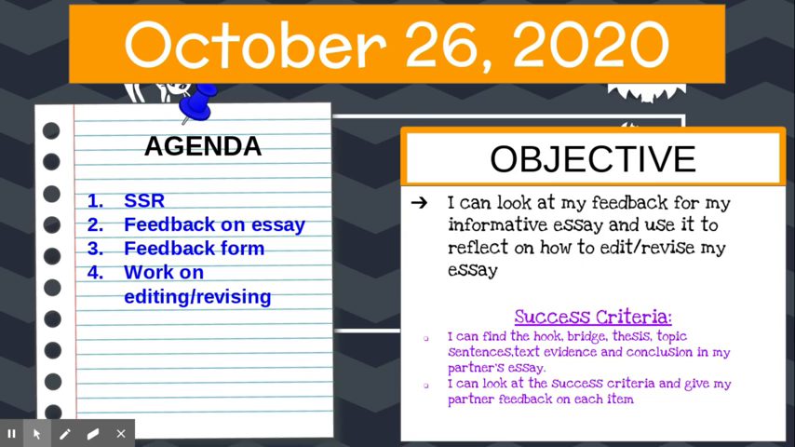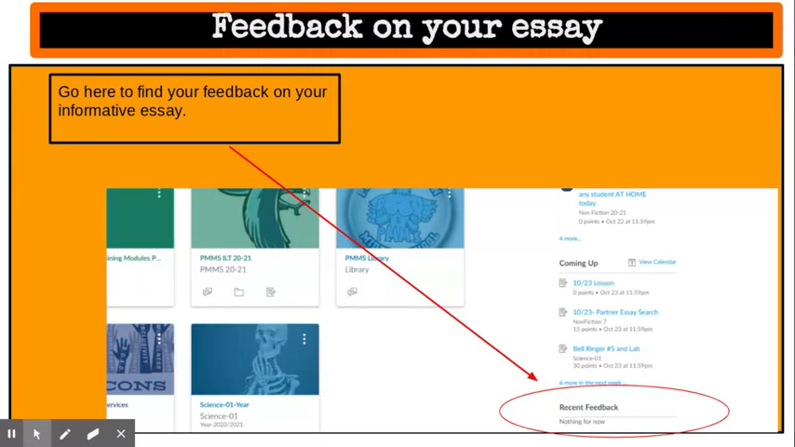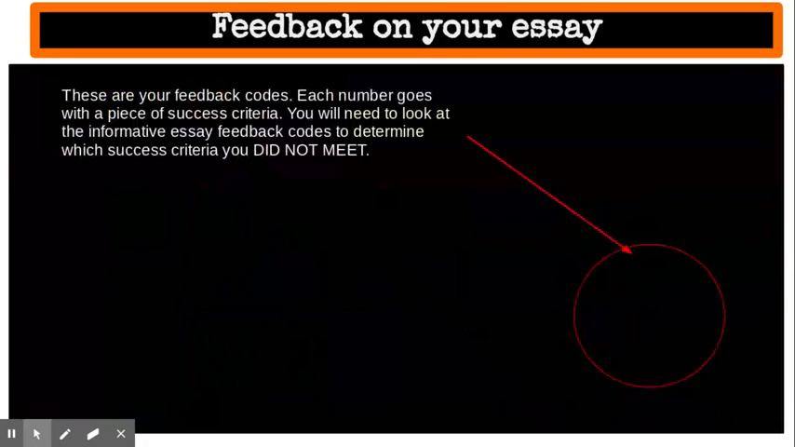We are going to look at some feedback on your essay. You're going to get your essay back today and you're going to reflect on it. In order to find the feedback on your essay, you need to go to Canvas, and on that home page at the bottom below your to-do list, you'll see recent feedback. Mine says nothing, but you should have feedback for your informative essay if you turned it in.